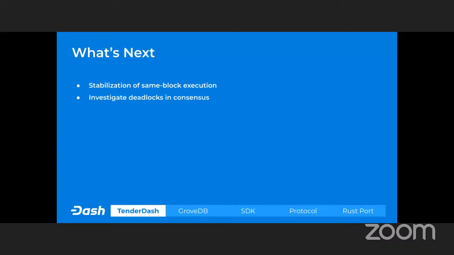And during the work, we found some deadlocks in the consensus engine that we have inside TenderDash. And this is something that we need to investigate in more details and maybe do some refactoring in order to avoid these deadlocks, because they can result in network halt that will require restart of TenderDash, which is not acceptable. So we need to work on that, and of course continue working on the same block execution. And that's our plan for the next few weeks.